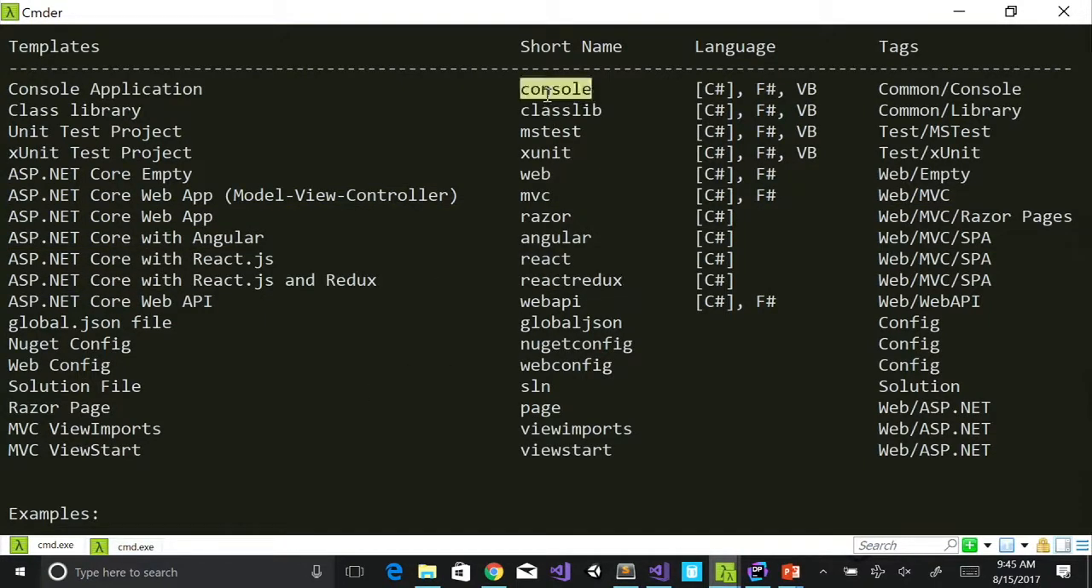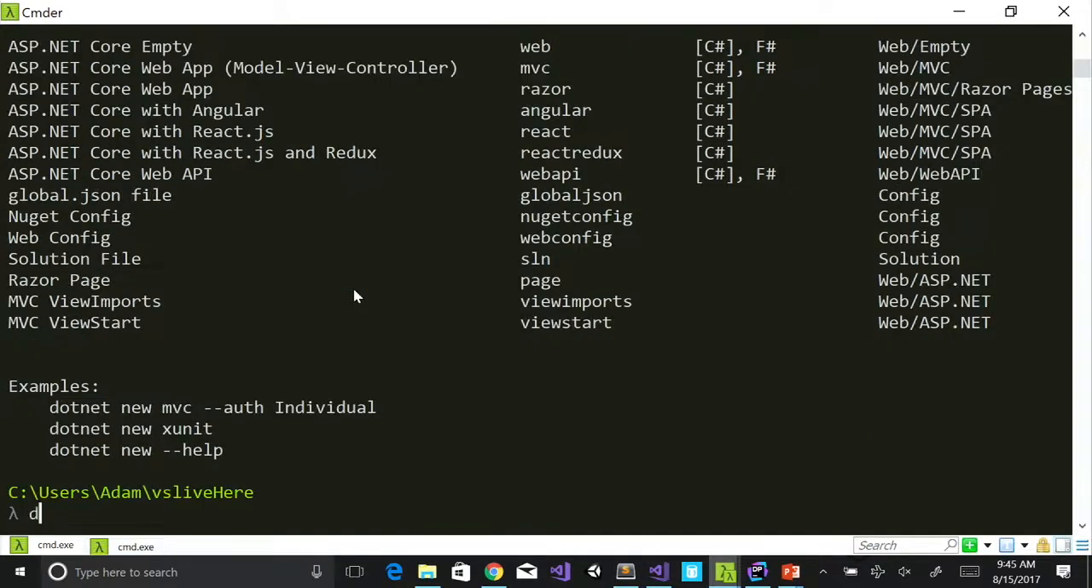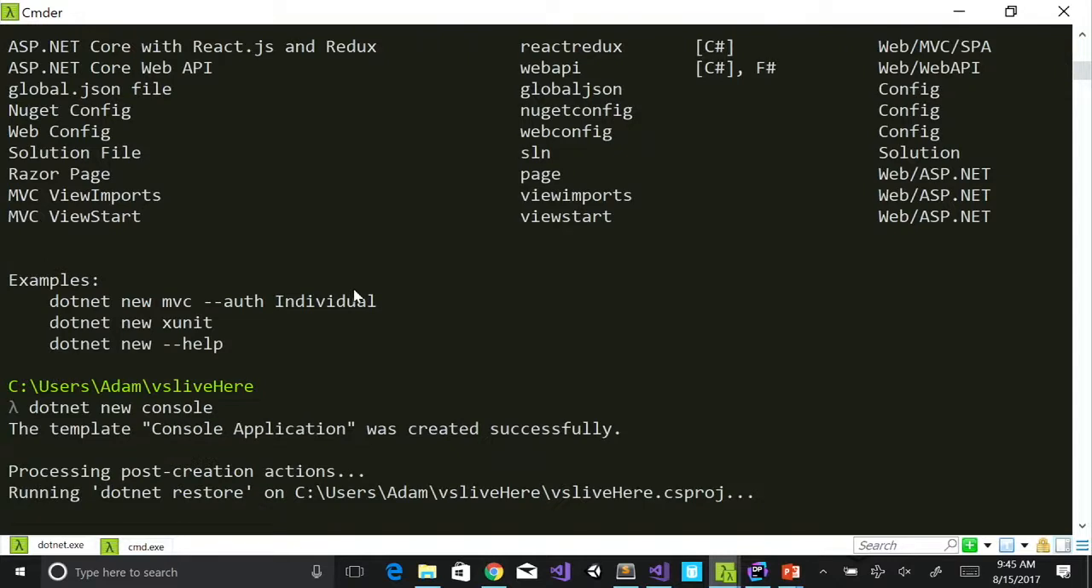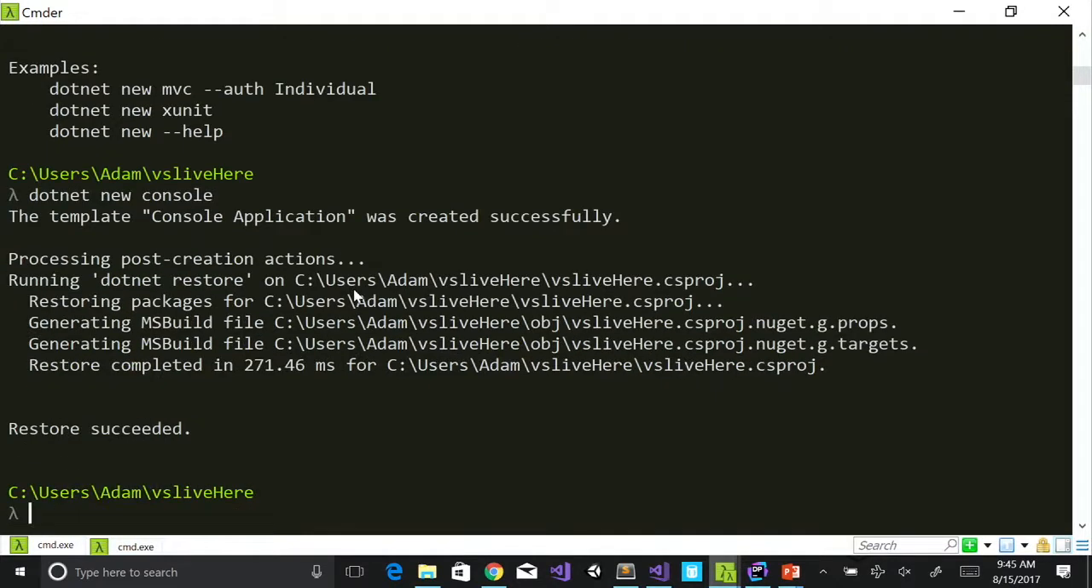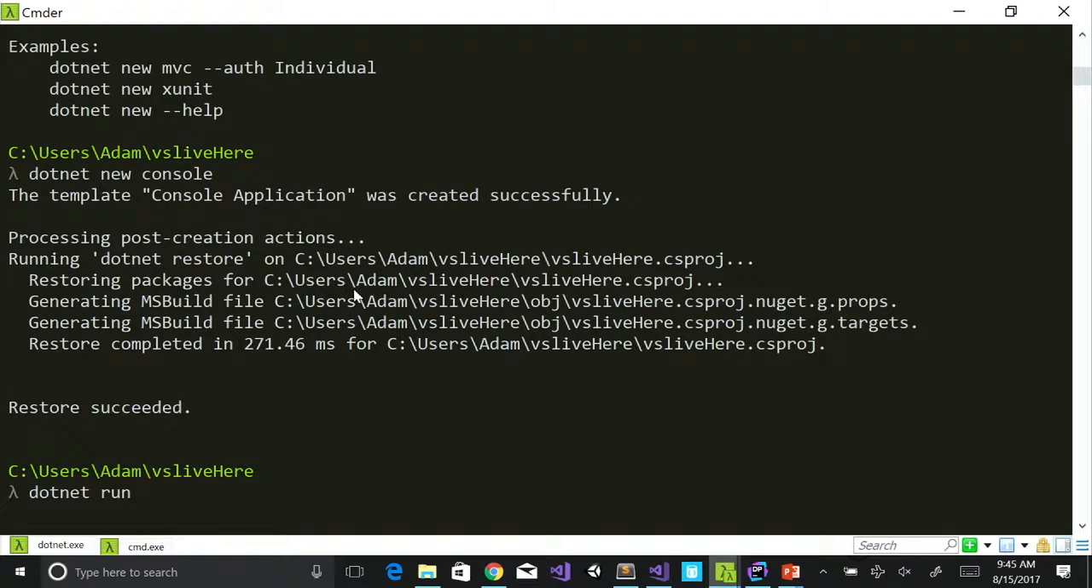Let's just keep it simple, though. Let's do .NET new console. One of the changes that just happened in .NET Core 2.0 is rather than having to do a .NET restore, which basically restores all your NuGet packages, any of the commands that require .NET restore now run it implicitly behind the scenes for you automatically, which is kind of nice. .NET run.